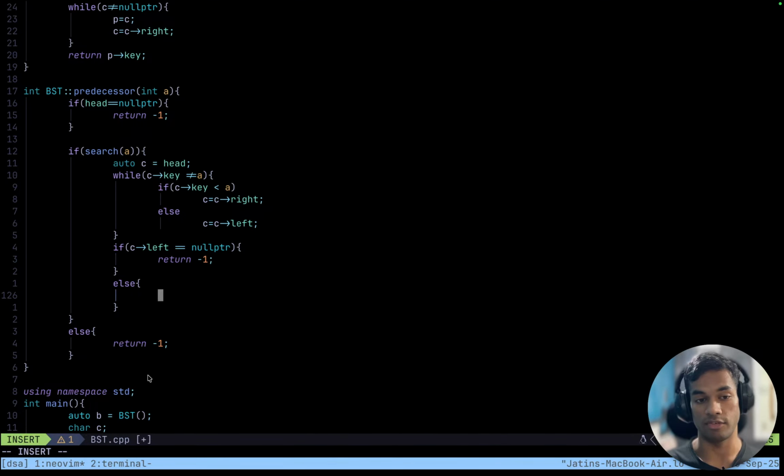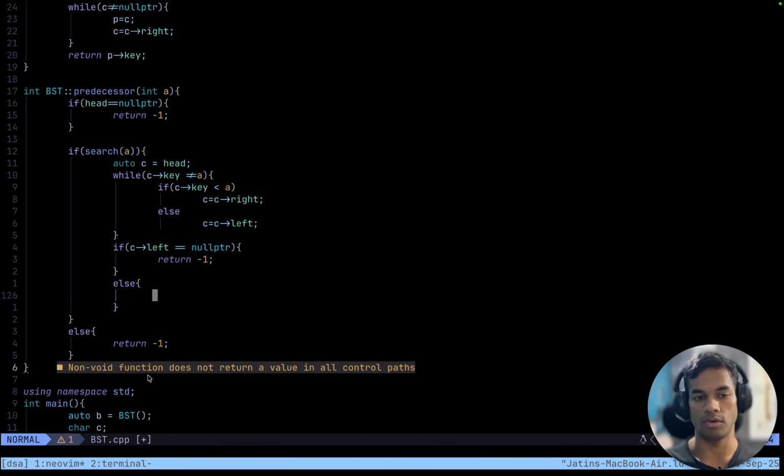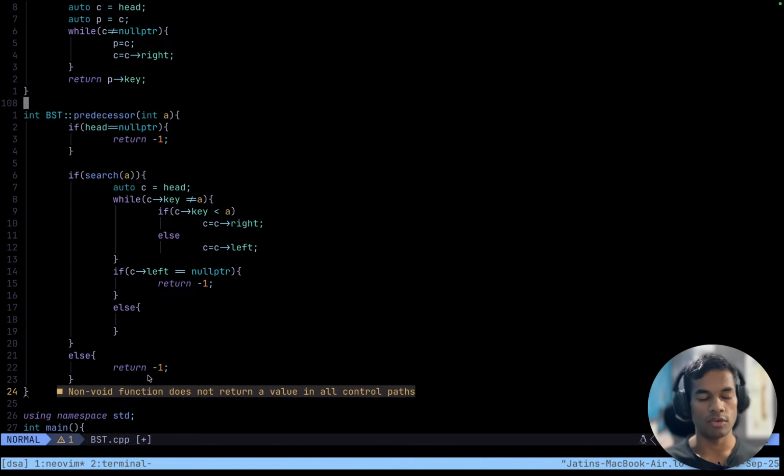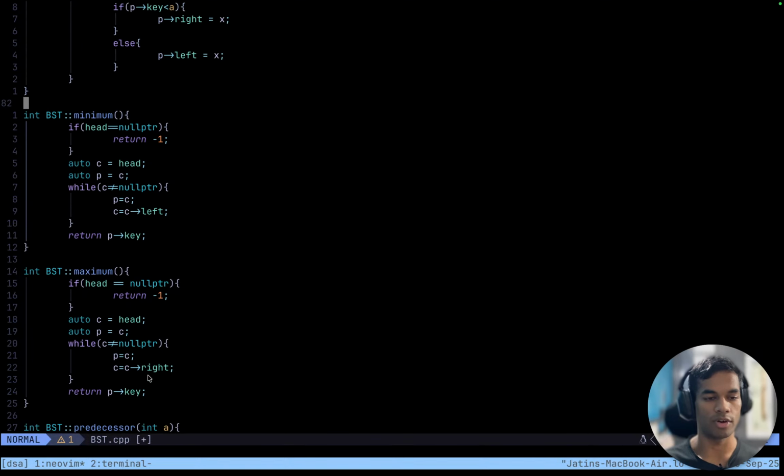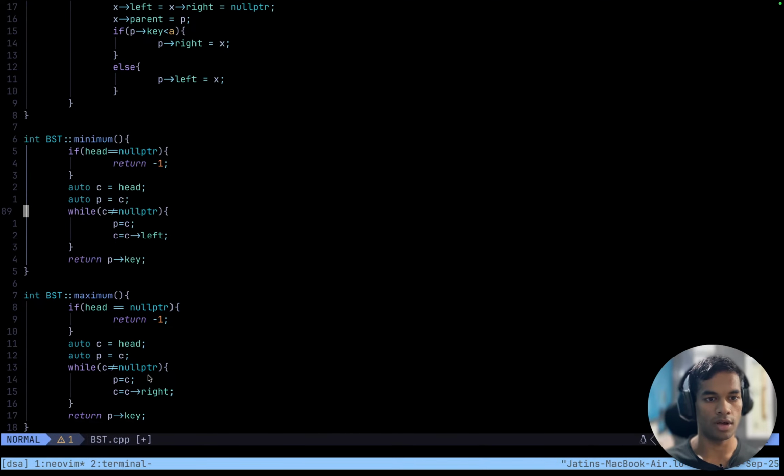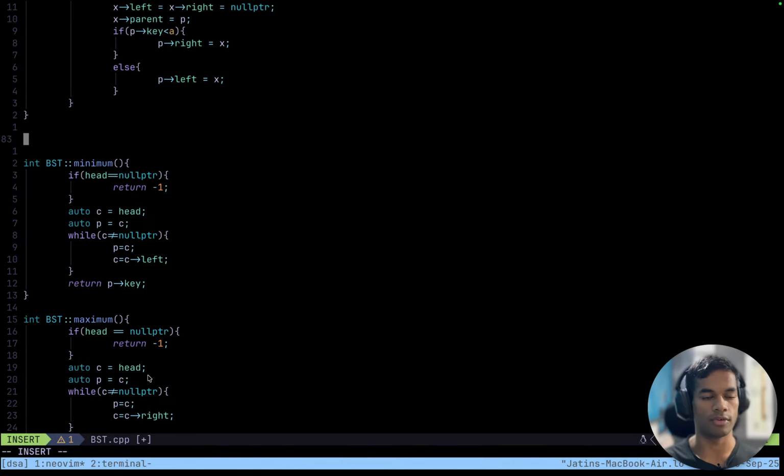Else, if there is a left child, then we have to find the rightmost value on the left subtree. That is the maximum value on the left subtree, which is easy. We can call the maximum function, but internally we are always calling the maximum function on the head node, so we can write it as a general function and make our lives easier.